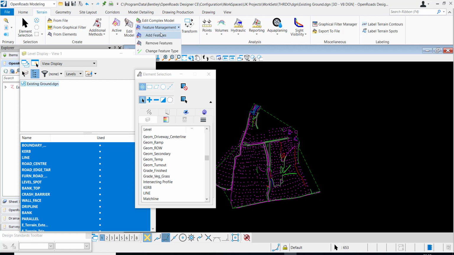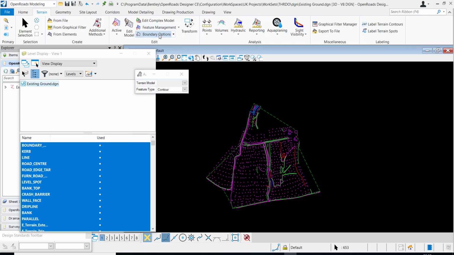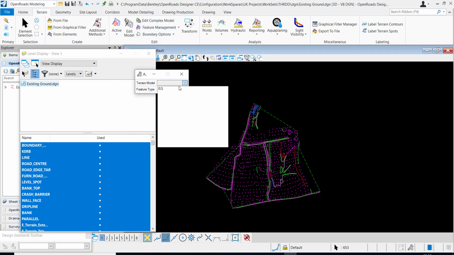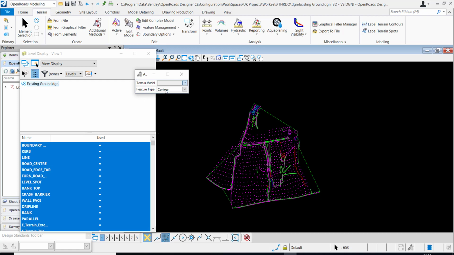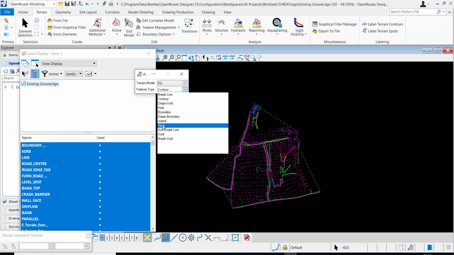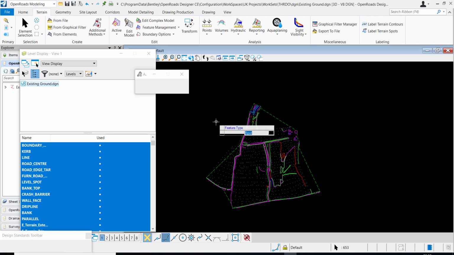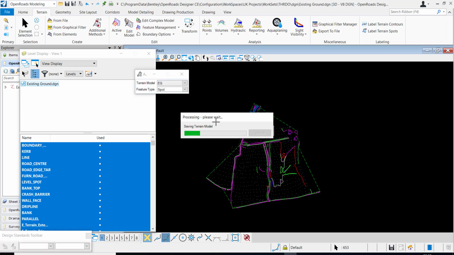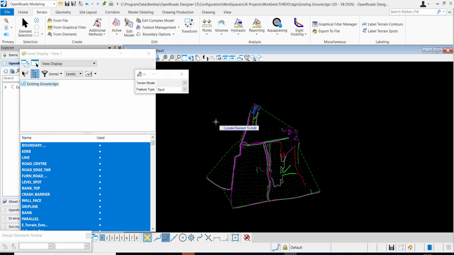So we go in feature management, add features. We select the terrain model we want to add the new features to and the type of the elements that we're adding. In this case, they will be spots. Then I'll validate and they will be added.